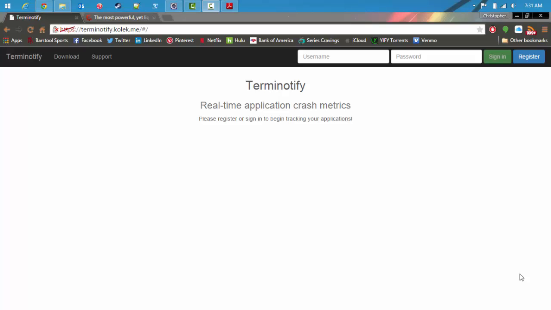I'm a senior computer science student, and I'm going to be talking about my final project for CS 4550, which is called Terminotify. Terminotify is a web server and front end for a project that I had previously been working on. It's an application and a library to help mobile application developers track statistics on crash reports.